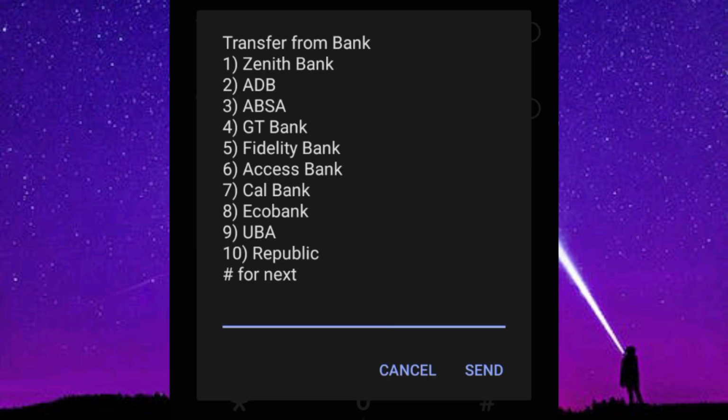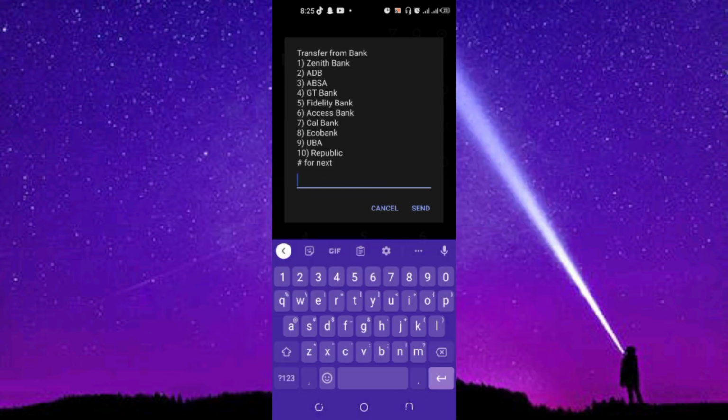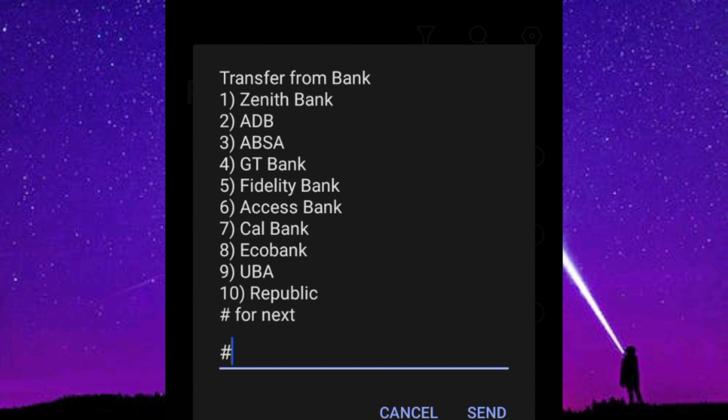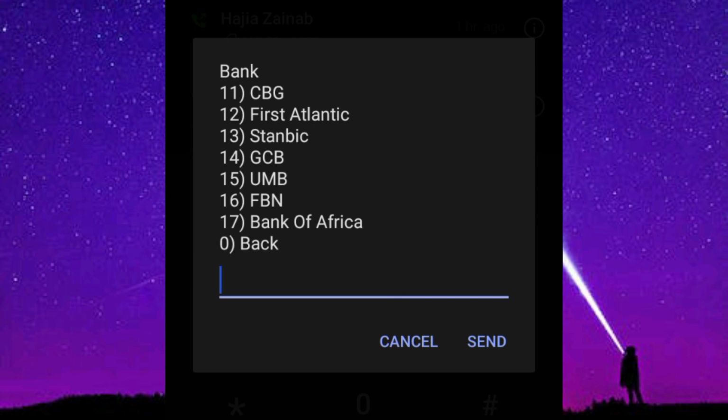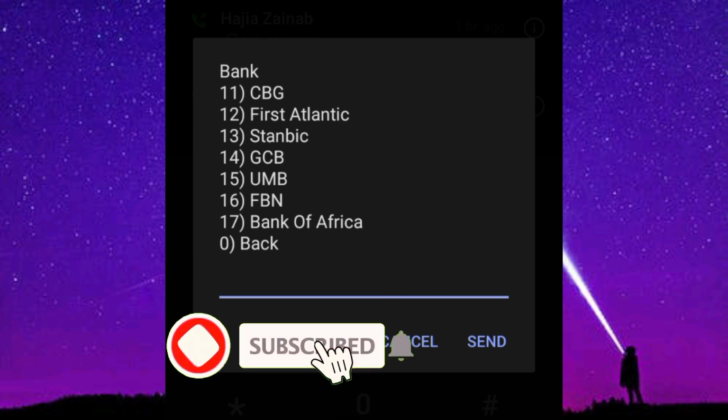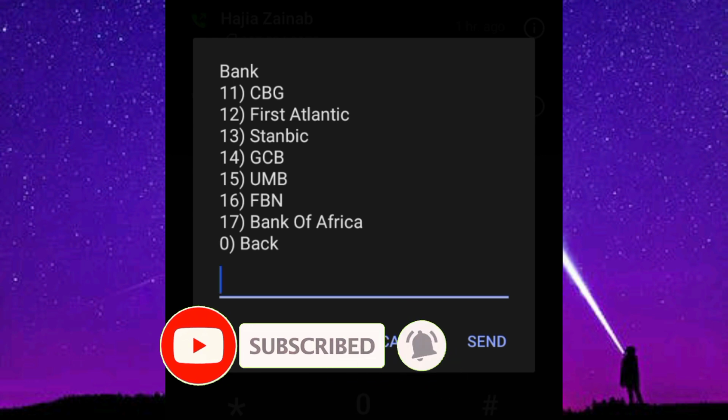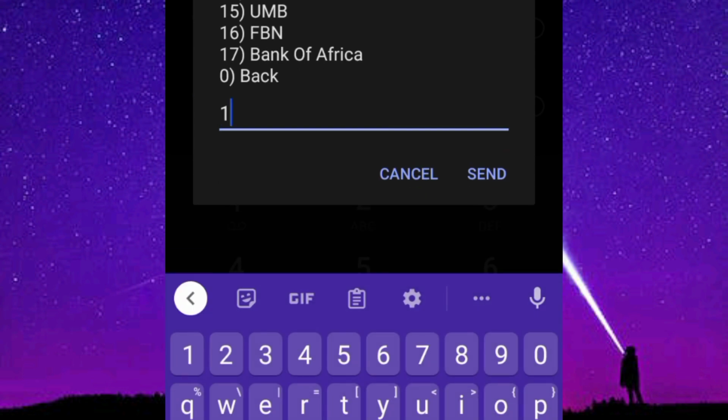Voila, so here are a bunch of banks, some of the banks operating in Ghana. So you can see transfer from bank. Which of the banks are you using? The bank I am working with is Stanbic Bank. Is it part of the pop-up menu? No. So hit on hash. When you hit hash, the other ones will continue. Here is up to 9. So when you hit hash, you can see 11 continue, which is CBG, and it continues. So it's yours, part of it. Mine is at number 13, which is Stanbic Bank. So let me hit 13.